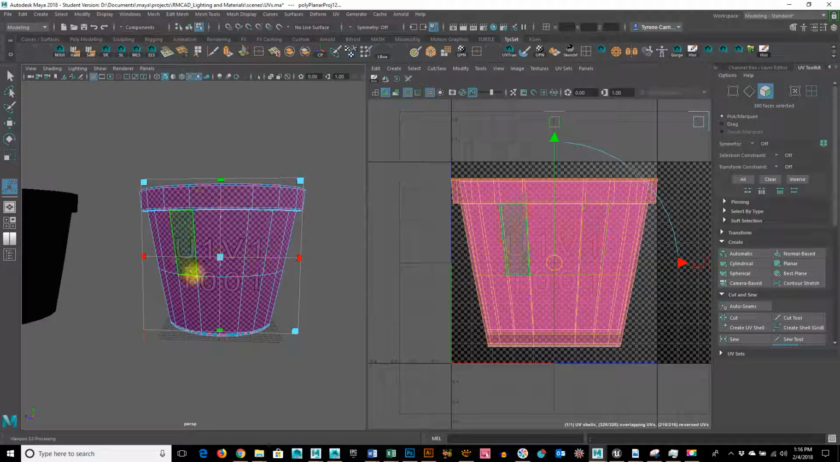But for something like this, I'm going to show you a nice quick tip on how to break this up. And we're just going to go over some of the tools and see how to nicely lay this out.